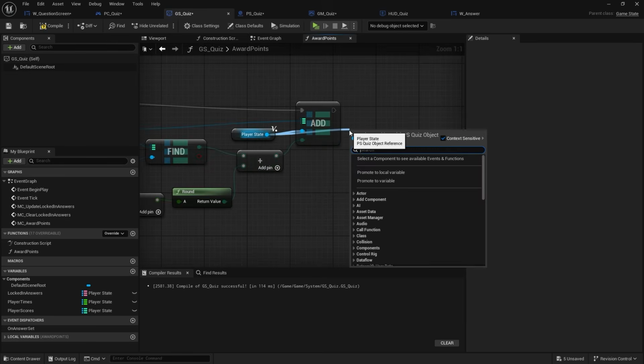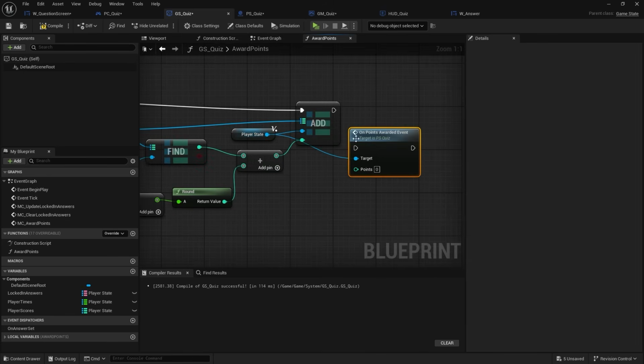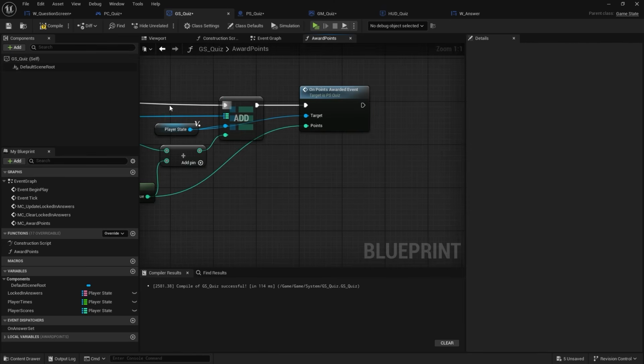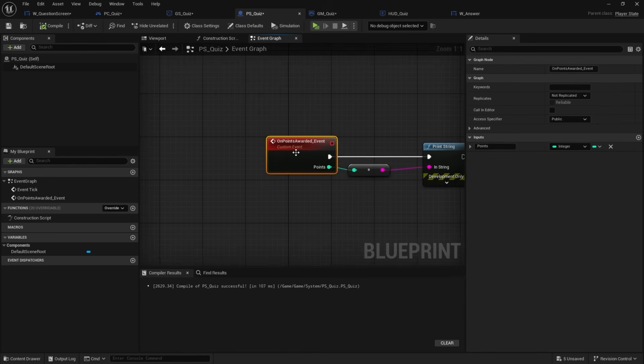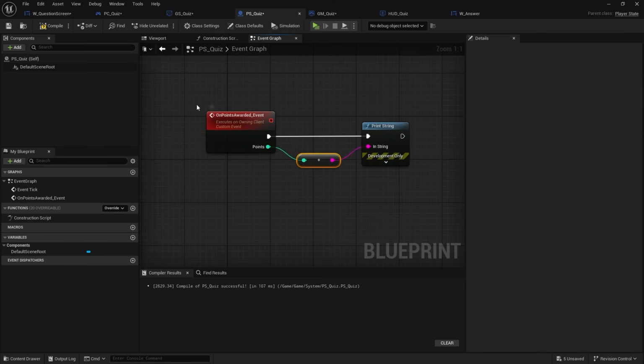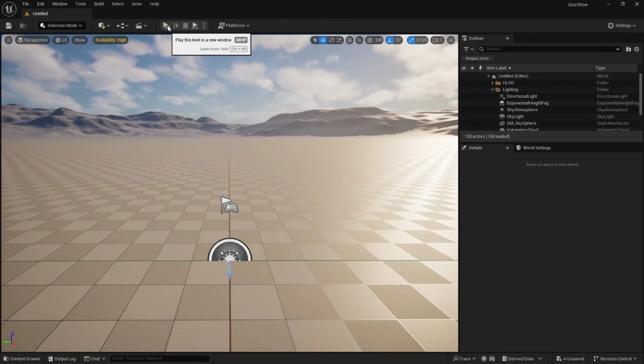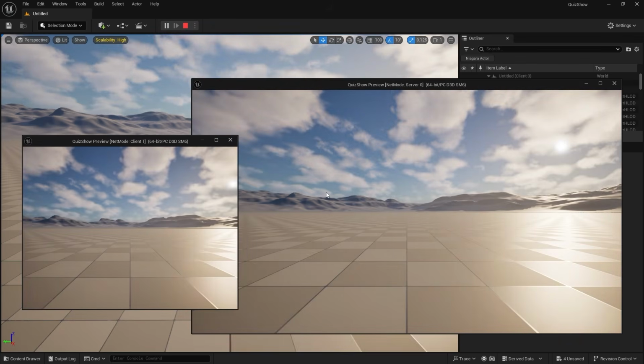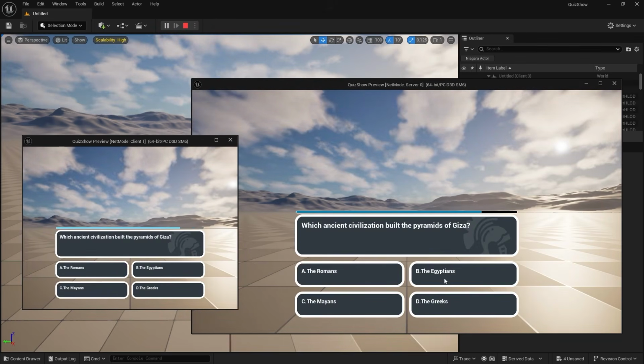So on points awarded. And put in the points there. And because it's the server that's doing this, I want to tell this event here to be replicated to the owning client. So they know what points they got. Okay. So let's do our test. Get the Egyptians.